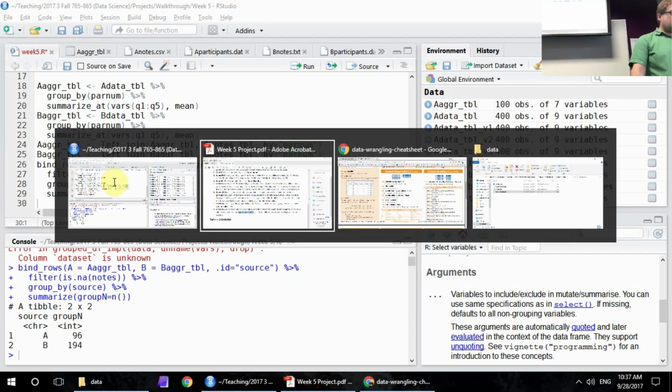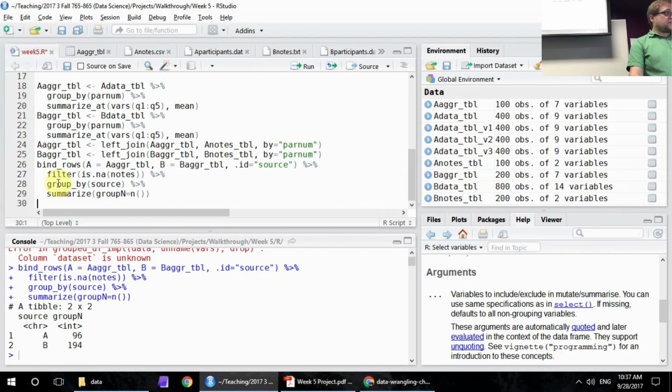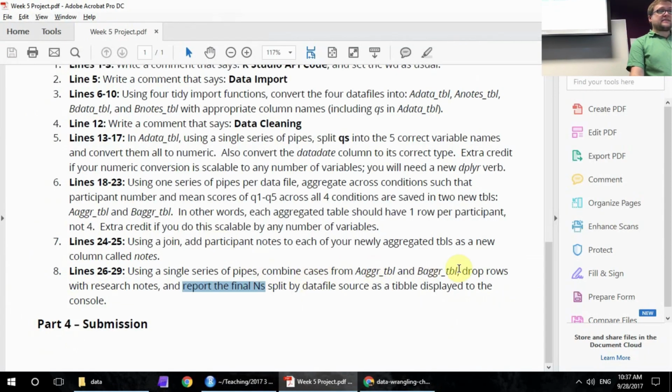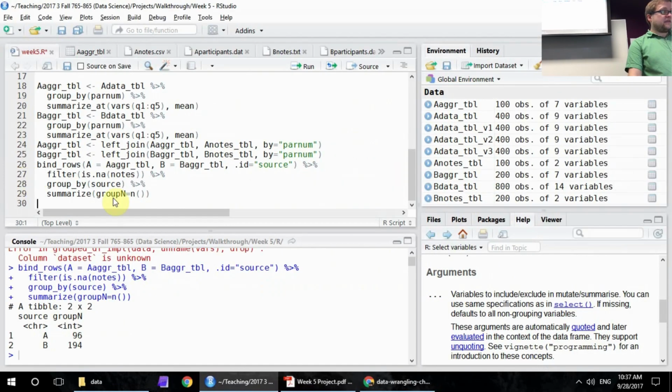We'll check that against the assignment just to make sure that's compliant. Using single series of pipes, check. Combine cases from A and B, check. Drop rows with research notes, check. Split by, and report final ends split by data file source. So we split it, check, and then we reported final ends in that split format. Check. Done.